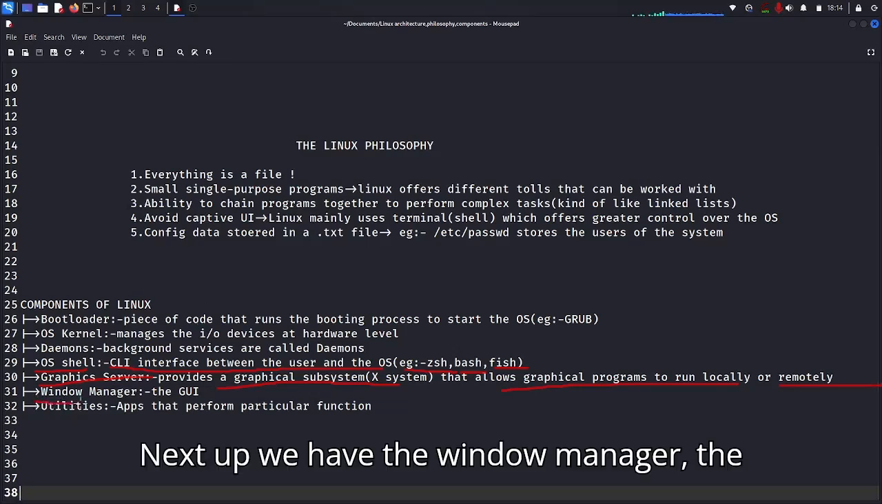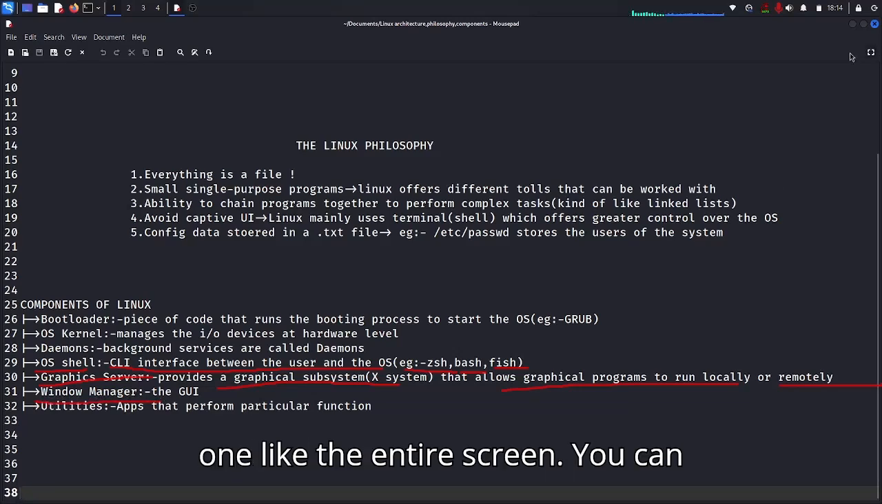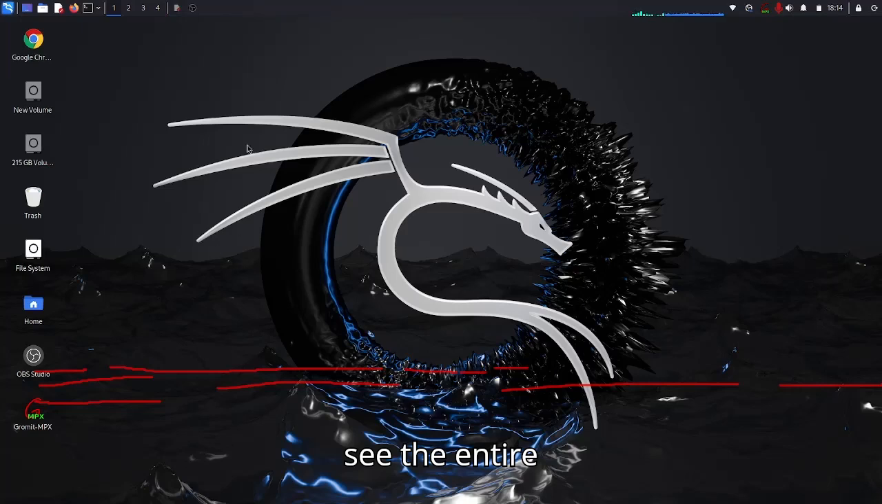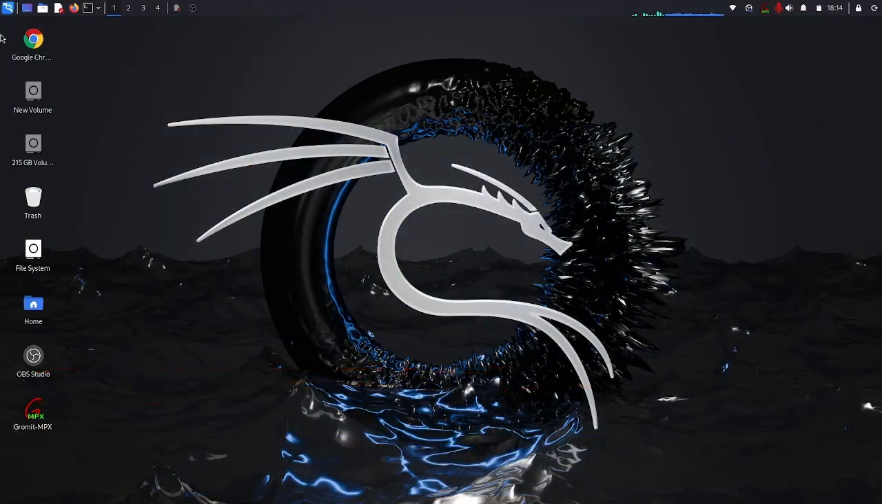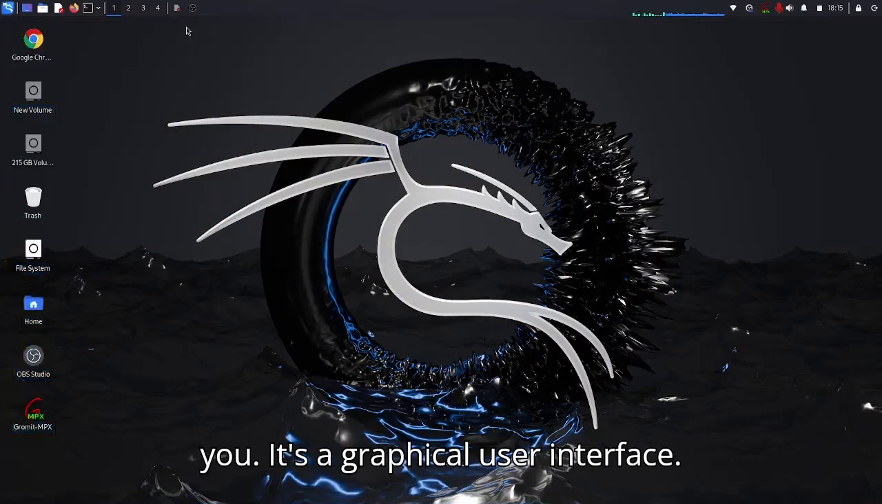Next up, we have the window manager, the graphical user interface, which is this one. Like the entire screen, you can see the entire screen. The entire screen which is visible to you is the graphical user interface.